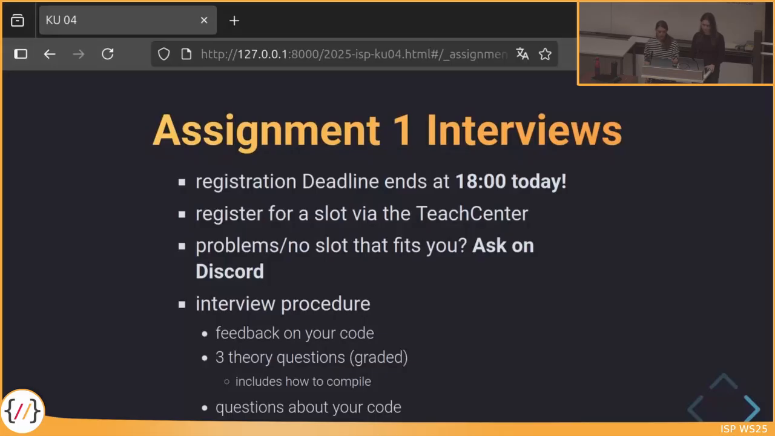Then we'll also quickly talk about the interview procedure of the assignment interviews. So basically what's going to happen is you will receive feedback on your code, how many test cases you passed, warnings, deductions, all of that. Then you will be asked 3 theory questions, which will be graded, and one of those questions will always include how to compile your code. And as we've already told you, this does not mean executing make test, but really the entire command that the makefile executes. So please make sure that you know how to do that.